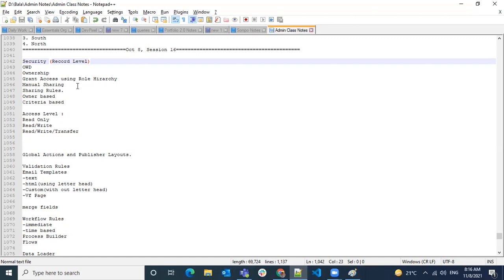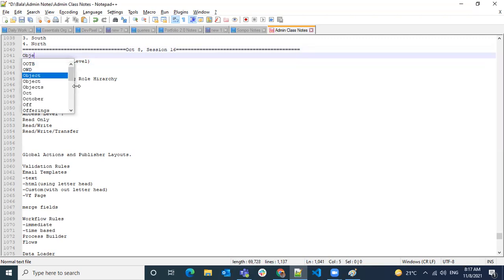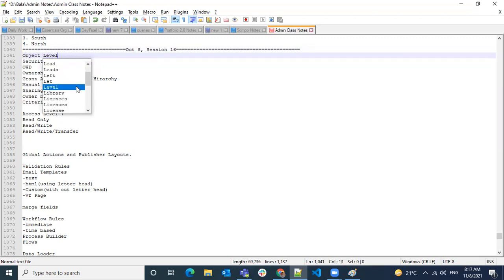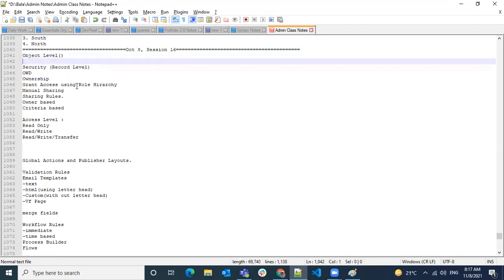So you don't want to make everything public. You want to give some restrictions. So these restrictions are what we call security. So there are two levels here. One is called object level security and the other record level security. So in object level security, we're going to give access at the level of the object. So it's not on the record level, it's the object level.